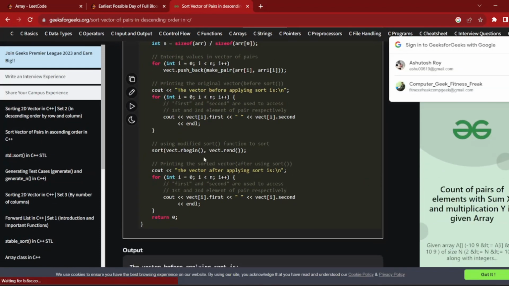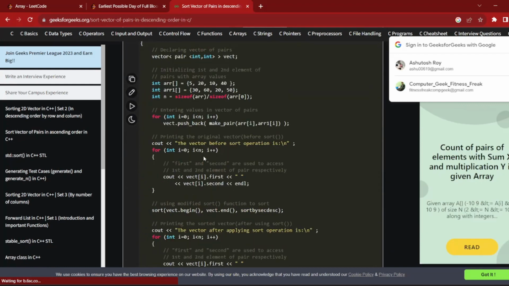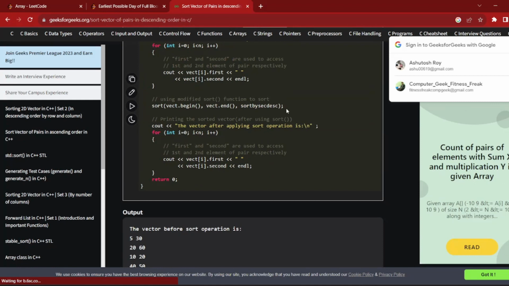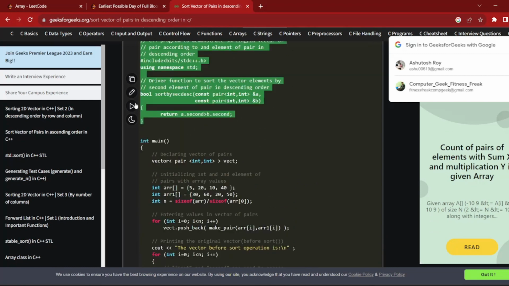So how do we sort it in descending order? It's not complicated, but let me show you how to do it by the second element of the pair, because we want to sort based on the second element, which is the growth time, in descending order. So how are they doing it? They are passing an extra argument. You can see the sort function here. If you compare with the previous one, it's passing an extra argument. What is this extra thing doing here? See this. It's a boolean function that takes two pairs.